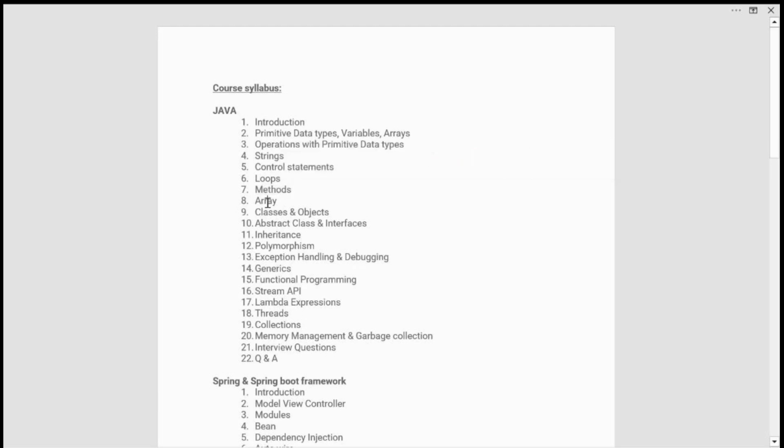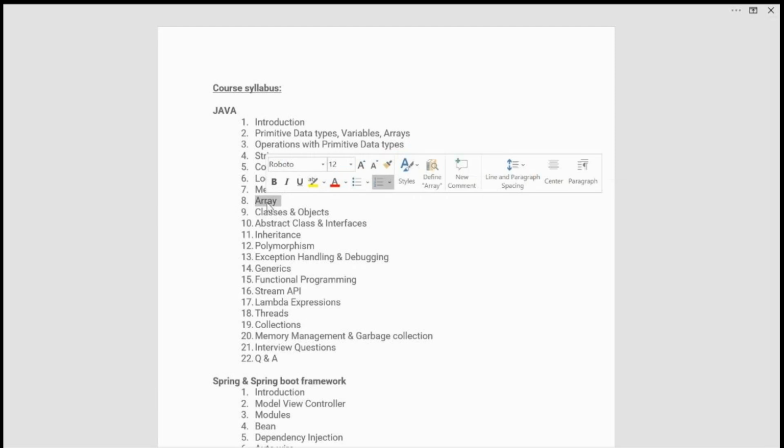And the next thing is array. The main thing in this programming language is managing or handling your data. There are different ways to handle your data. Array is one among them, one of the important things. We will be discussing when you can use array, when we can use different ways of data manipulation. So array we will be discussing in detail.